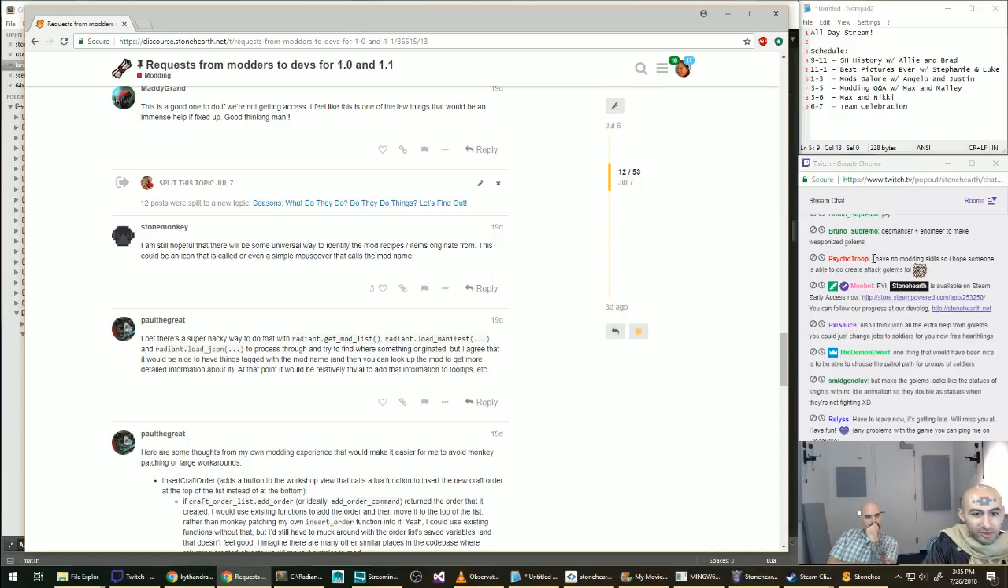I have no modding skills, so I hope someone is able to create attack golems. Well, this would be a great intro to modding. Yep, there is a guide. This does not require any code. It's just editing some JSON files, and JSON files are data. They're just like lists of things. You can even use the attacks that we already have.